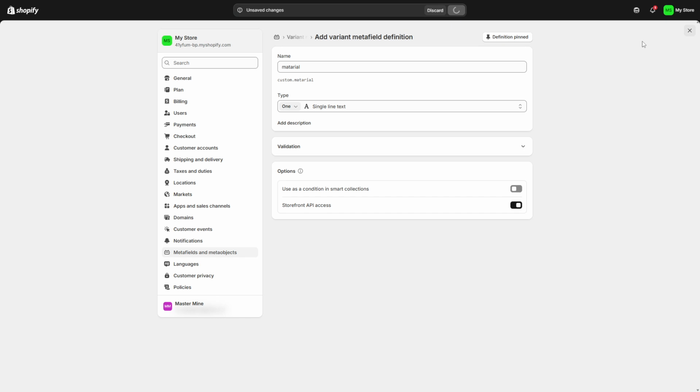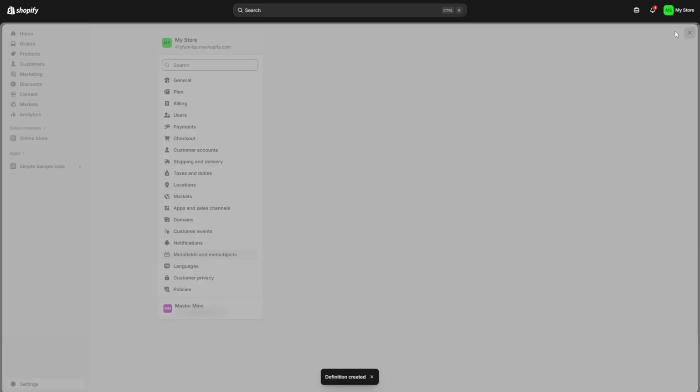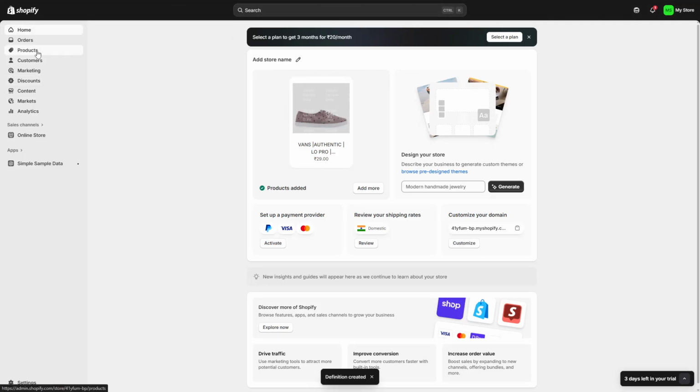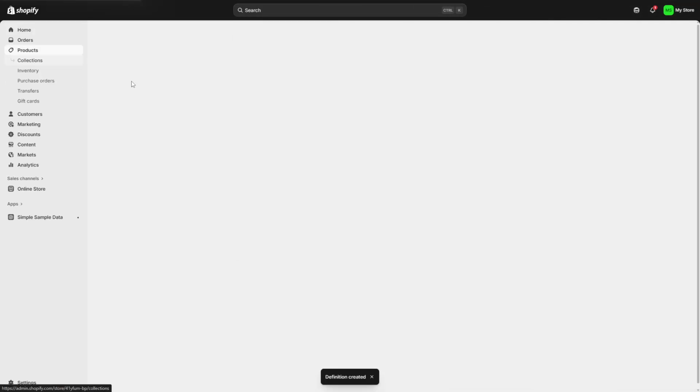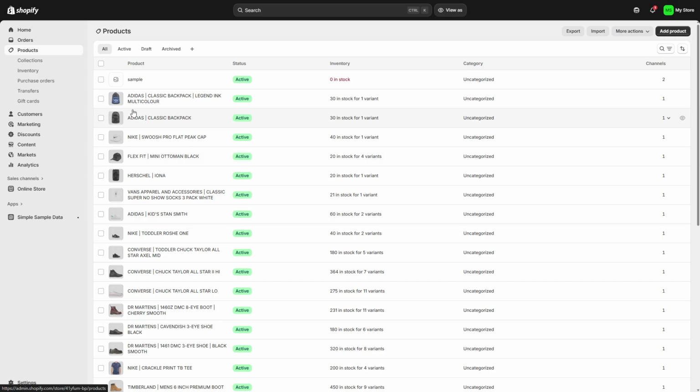Now go to Products in your Shopify admin and open the product that contains the variant you want to update. Scroll down to the Variant section and click the specific variant to open its details. Metafields are often below the standard variant fields, so you may need to scroll past Weight, SKU, or Inventory settings to find your new metafield.